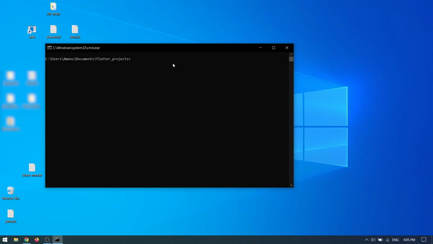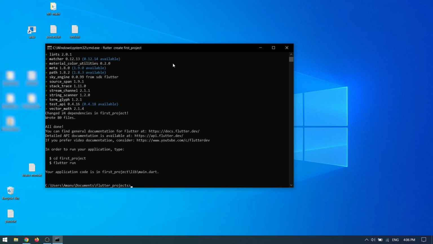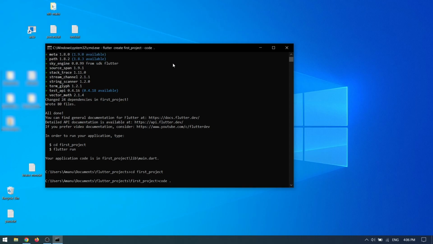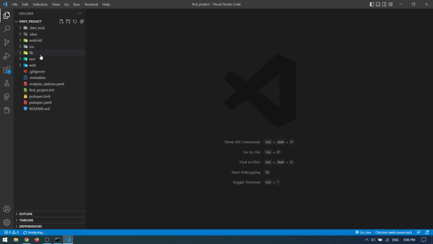Alright, let's get started with a fresh project by typing in flutter create and the project name. Once it's completed, I will navigate to the project folder and open VS Code inside there by typing code. So here we have all the files and folders which belong to our project. Now let's have a quick look at the files that we will use most frequently during our project development and are most important that you should understand.